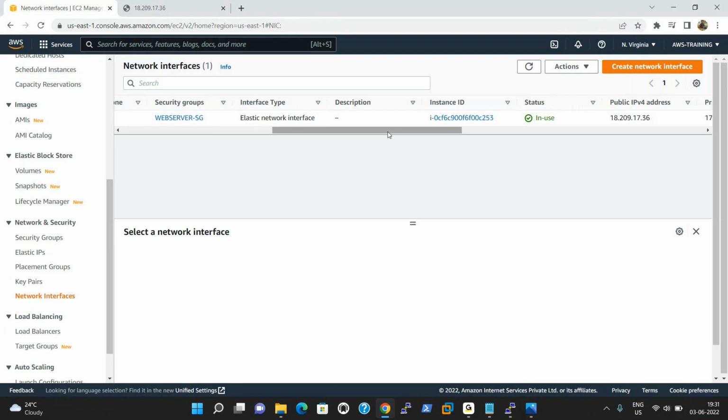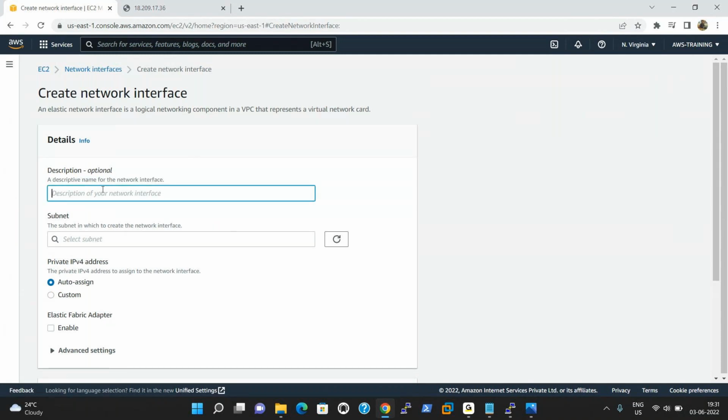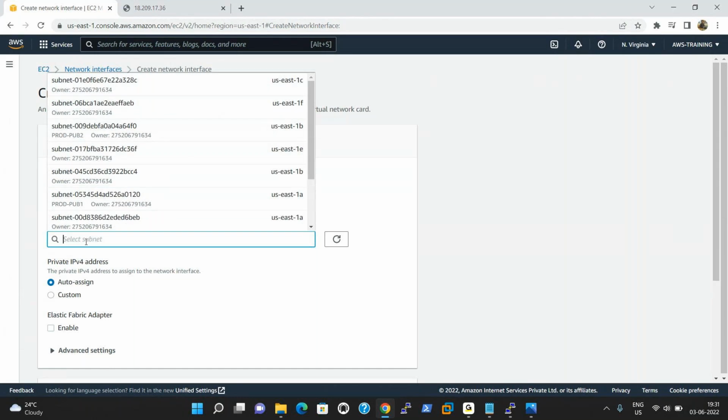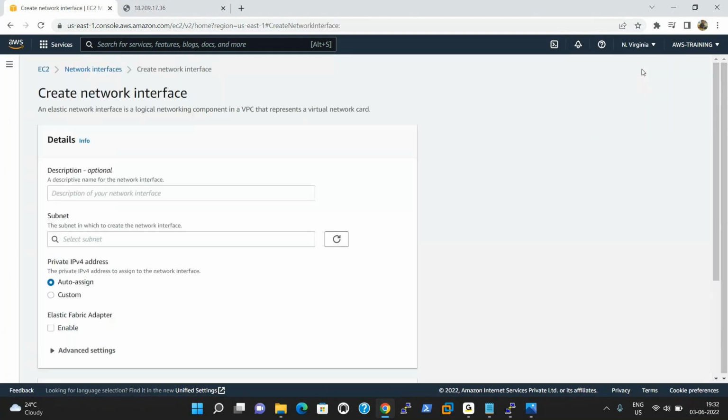Okay, I want to create another interface. Then here is the option, create network interface, right? The description of the network interface is like eth1, that is eth0, this is eth1. And where to create this network interface, it should be in the same availability zone. This network interface is already running in us-east-1d. So in the same way you have to create the secondary network interface in the same availability zone, us-east-1d. So now create network interface.